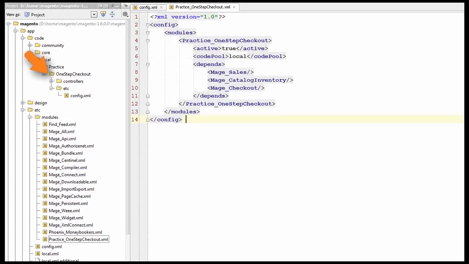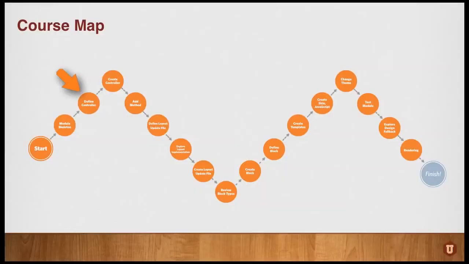Now we've got a new empty module, which is very similar to the one we created in the previous course. There are two major differences in creating this module from the steps we followed in the first course. First, we added the dependencies above. And second, we'll define the controllers in a different manner. Let's do this in the next video.